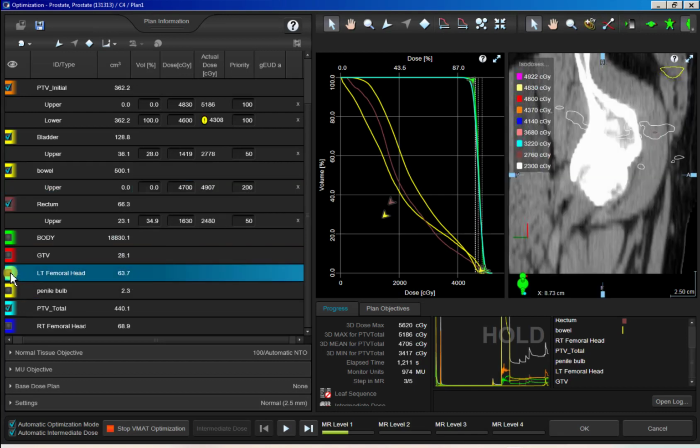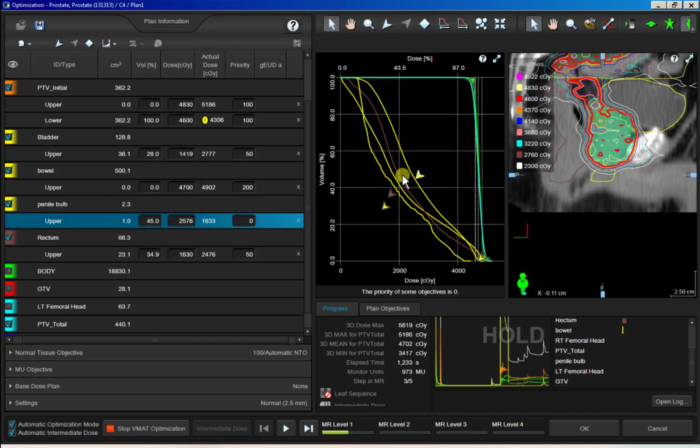What else? Femoral head. Usually, with our NTO set up and using our priorities set this way, our femoral heads are going to be okay. So they're fine. We're not even going to put an objective on those femoral heads. Our penile bulb, we can try to lower a little bit.